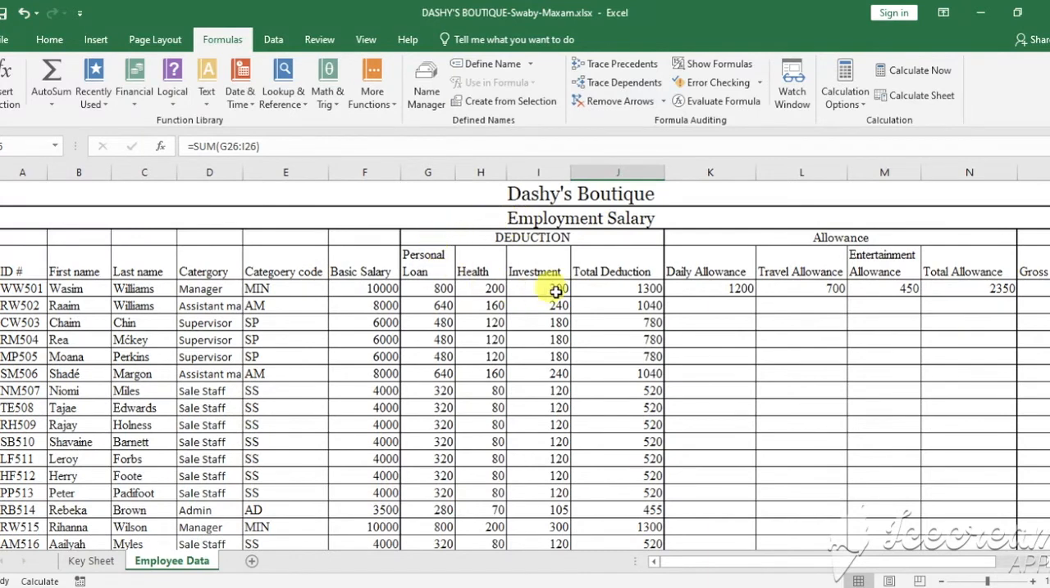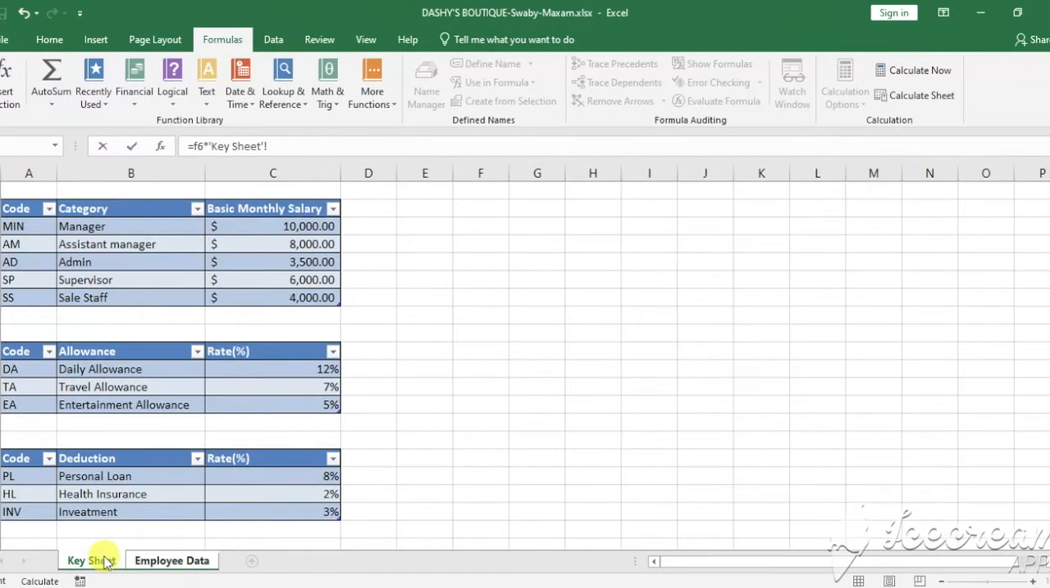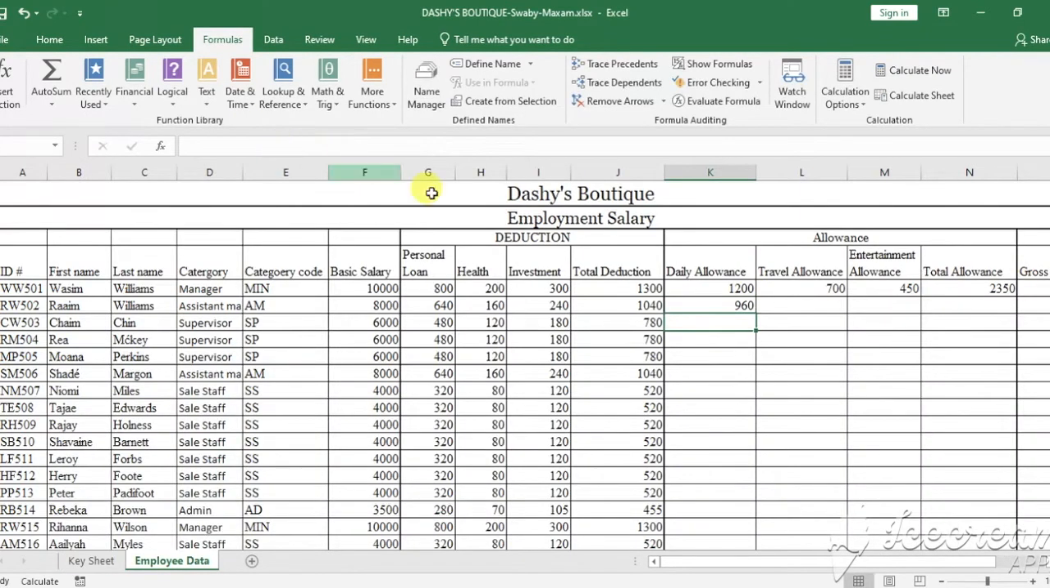Moving on nicely to the allowance section. So daily allowance, travel allowance, entertainment. So for some of these allowances, only managers and assistant managers are entitled to these. So of course we are going to do something similar as before, where we're going to make reference to our key sheet. So it is F6, same basic salary, times, so remember we're in allowance now, so it's daily allowance, and then ensure that you press your F4 function key to make your reference absolute. And then from that now you do an autofill.